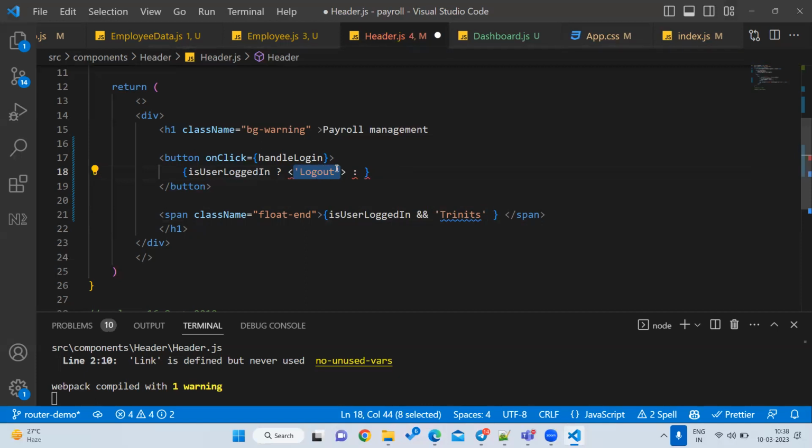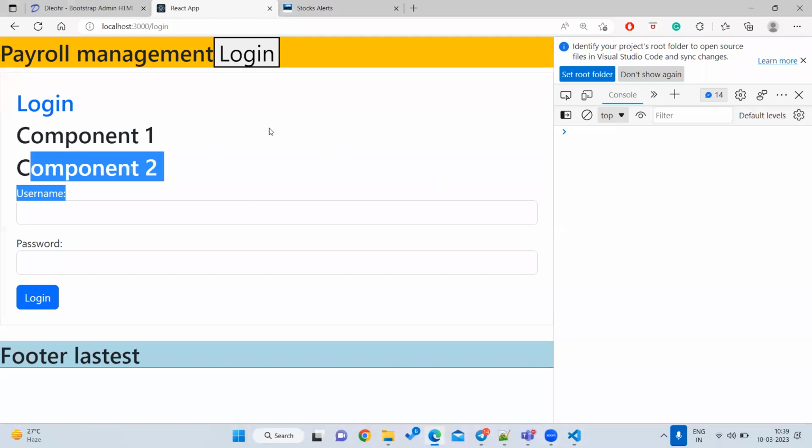And if you are logged out, you can write a component name too, like okay, something like this. This is okay. So we are going to write like this. This is okay. Now what we are going to do, let us go again to the login page.